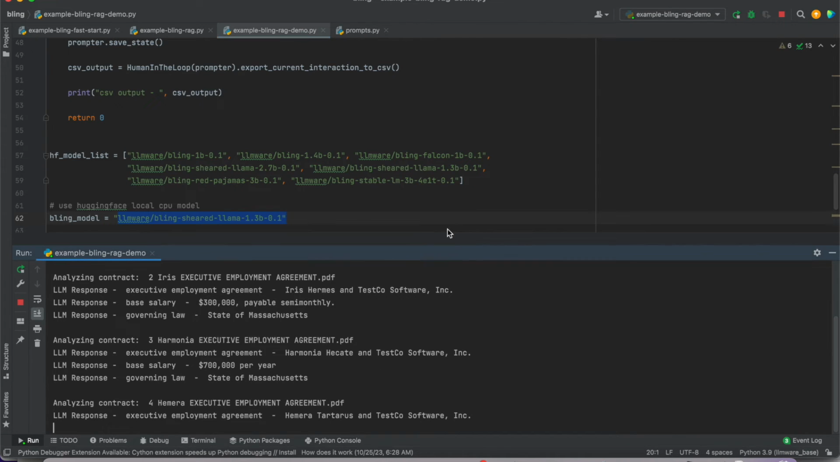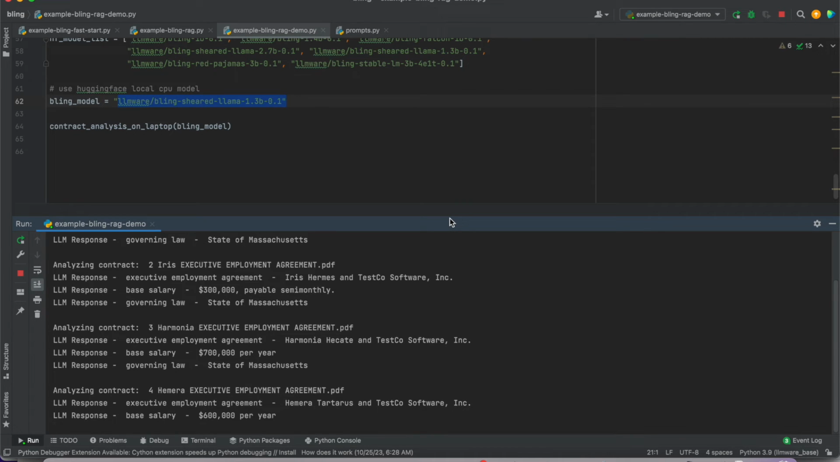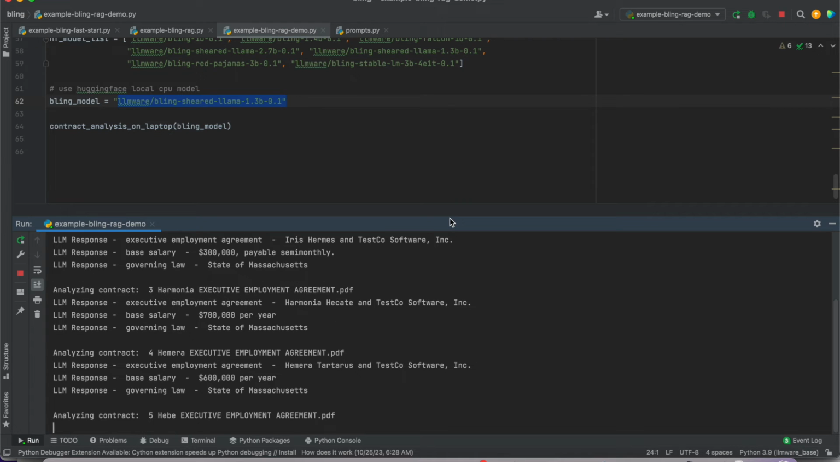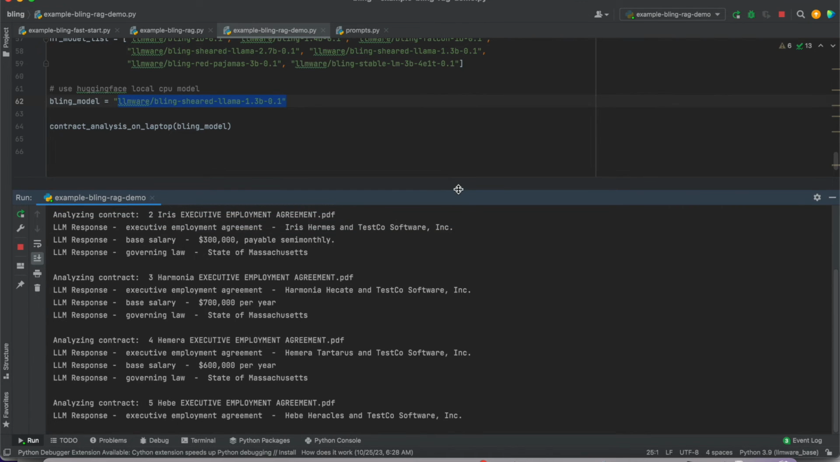And what you can see is all of this is running locally. And the answers are correct. They're structurally and syntactically correct. It's answering them in a fairly quick manner. And it's giving us exactly the answers that we would expect to see across these contracts.